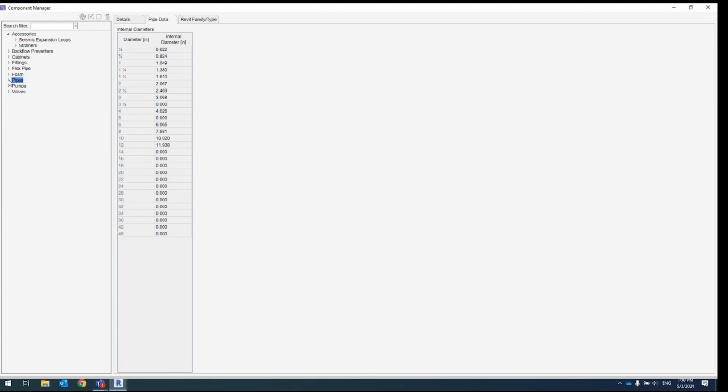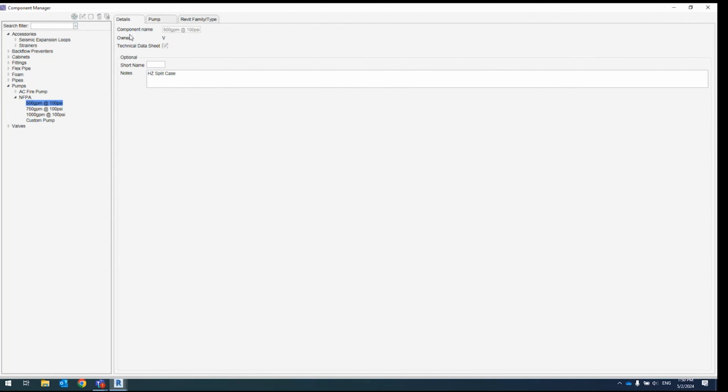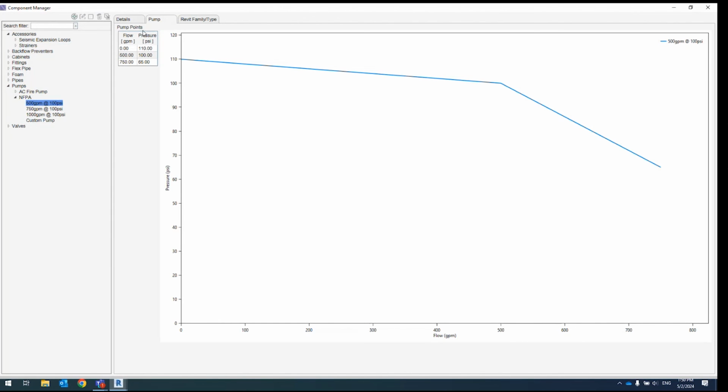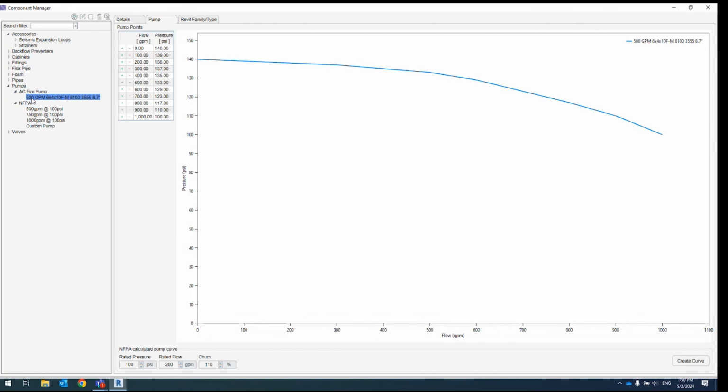And then the final type of component you might encounter is a pump, and we just give you some starting points here. Very similar to the curve type components, you're just building out X and Y coordinates to build your pump curve. We give you some stock NFPA examples, but we can also build out more complicated pump curves with as many points as we need based off of a real manufacturer's data.